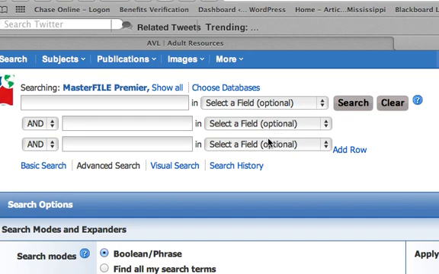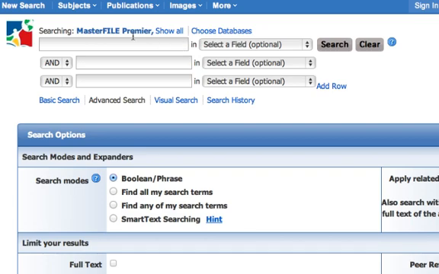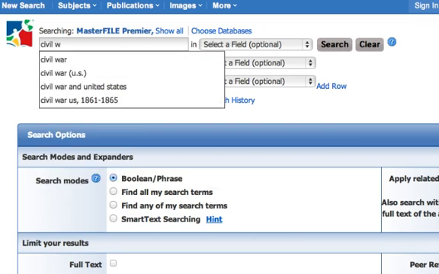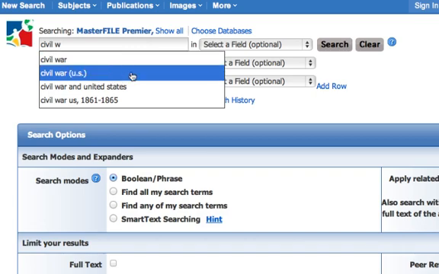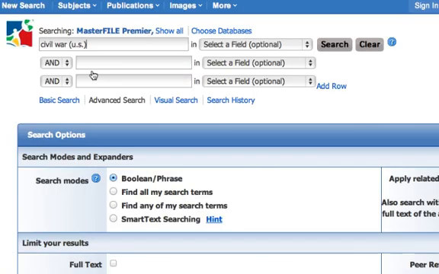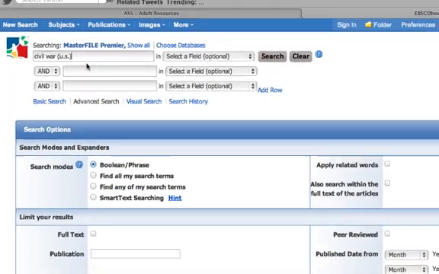Now let's conduct a search to see how EBSCO works. Perhaps you're looking for information about women in the Civil War. In the advanced search, enter Civil War into the first search box. As you can see, once you start typing, EBSCO suggests subject terms, or suggest search terms. One of the ones when you begin typing Civil War is Civil War US. Let's click on that one to use it for our search.